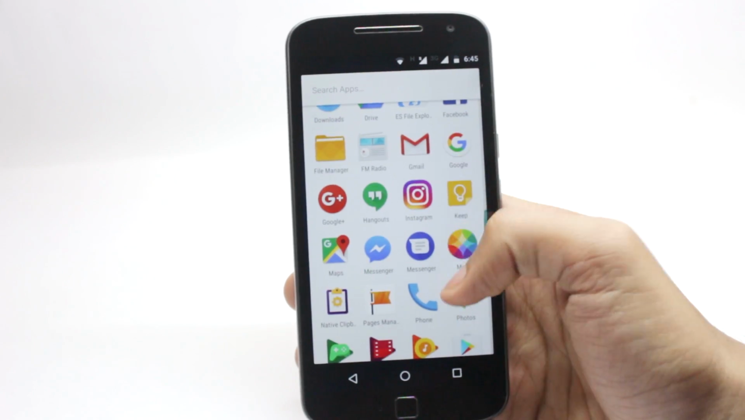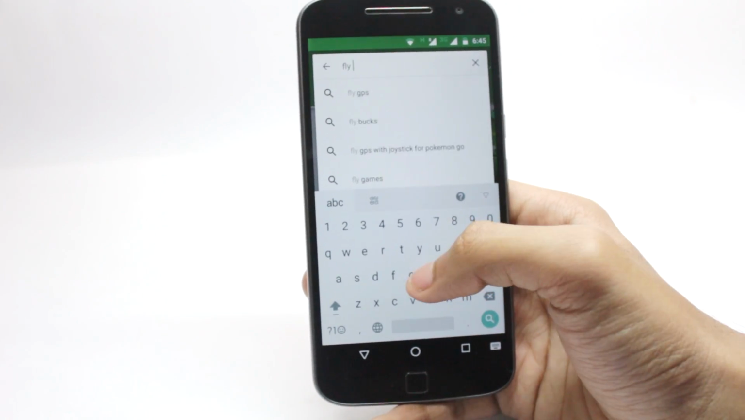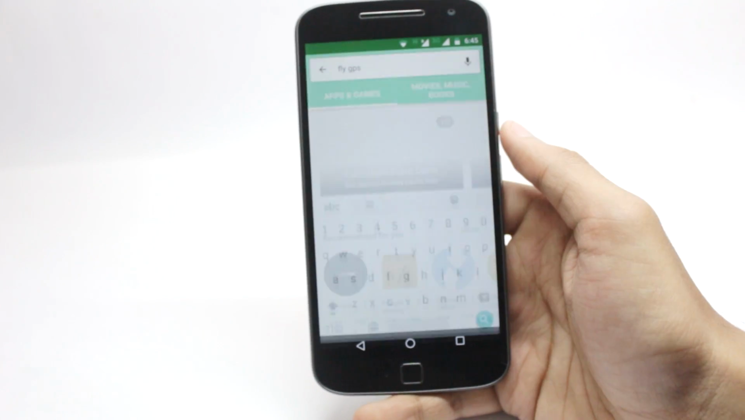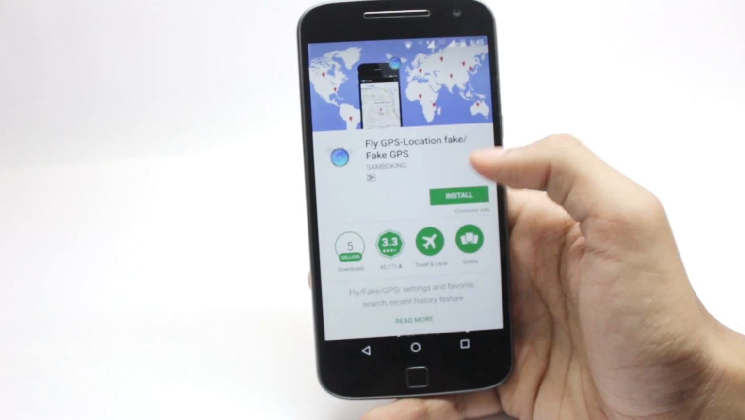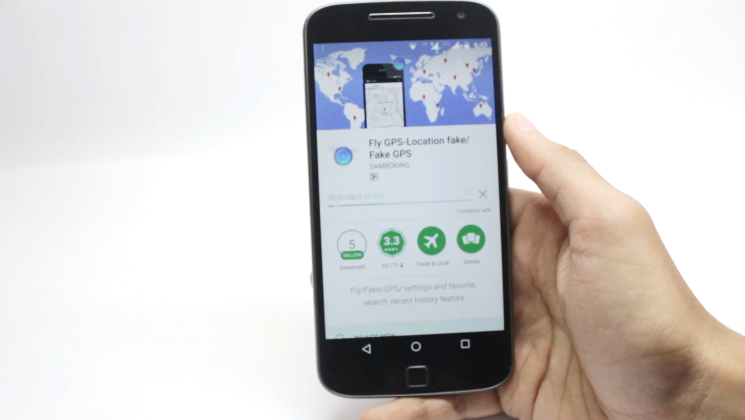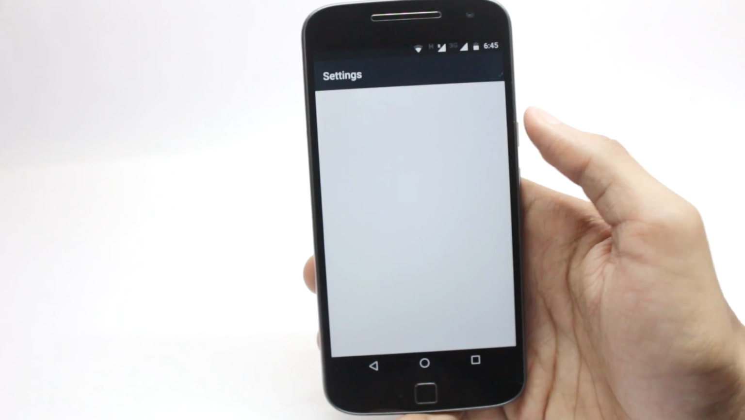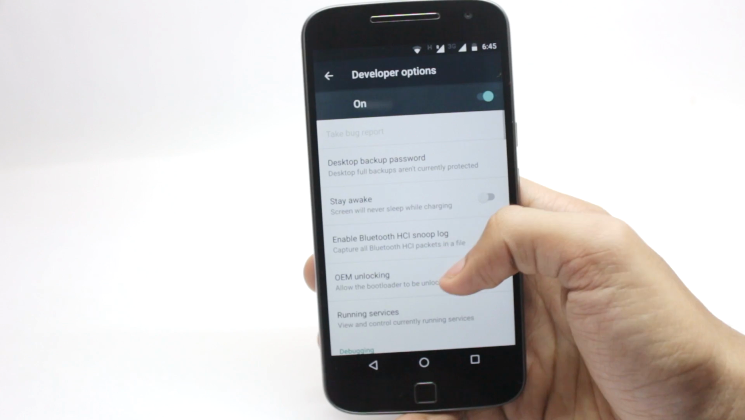So for the fourth one, this allows you to change your location to anywhere in the world. All you have to do is enable mock location in the developer settings menu and install an app called Fly GPS. You can find this app on the Play Store. So after you install the app, you will have to go to the developer settings and then select the mock location app as Fly GPS.